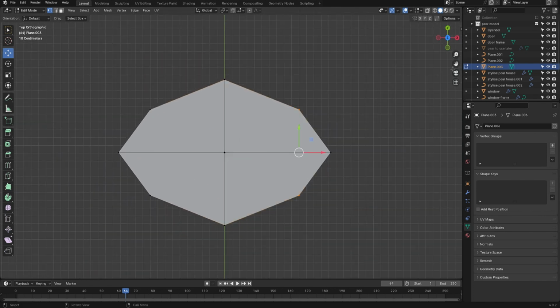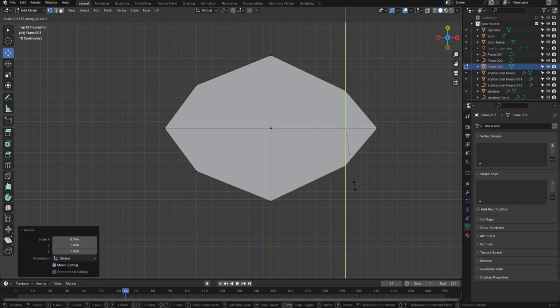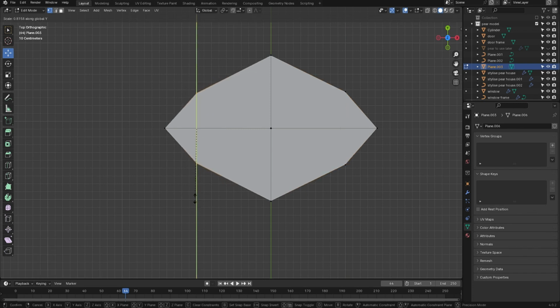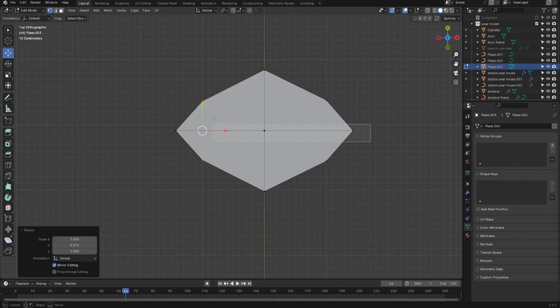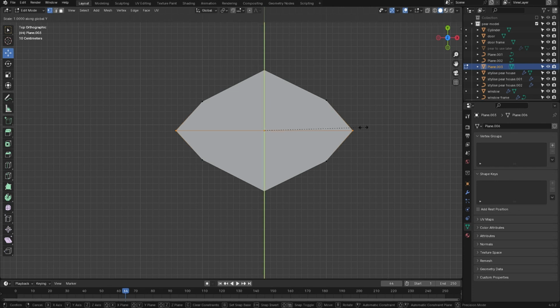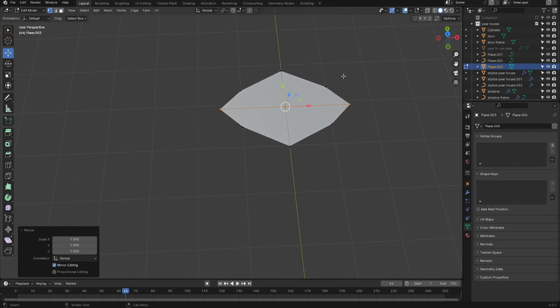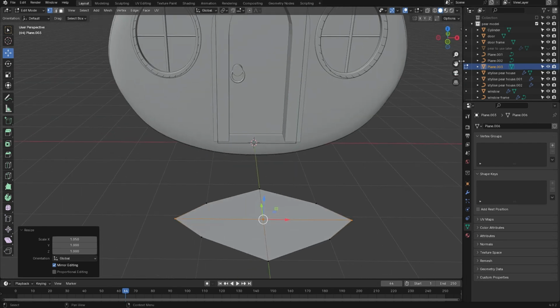Select these 2 loop cuts, then scale in the y-axis, I mean. Do the same for this. Scale a little bit in y-axis. Then select this middle vertices and scale in the x-axis, I mean. Okay. Okay, that's not bad.